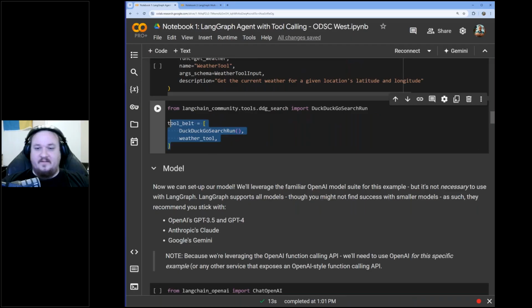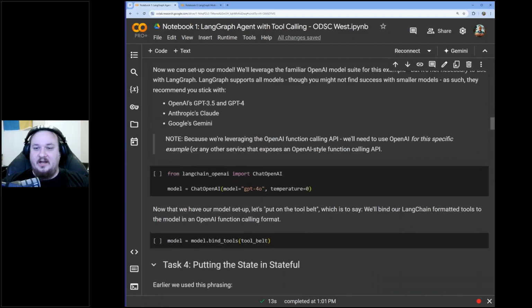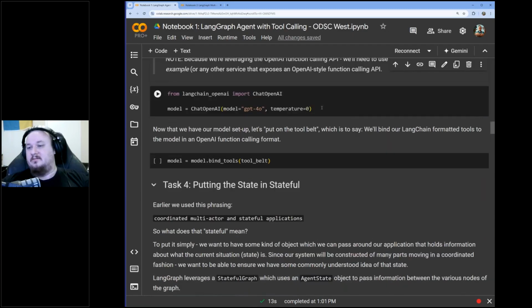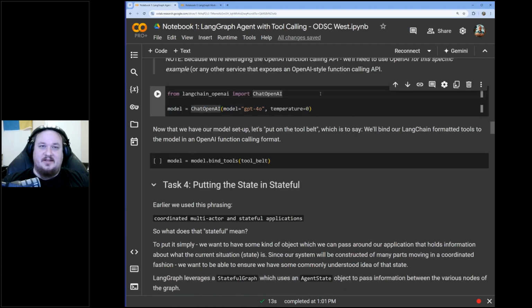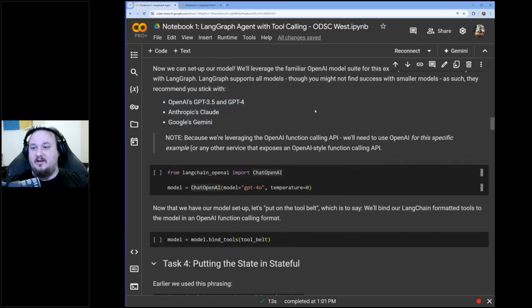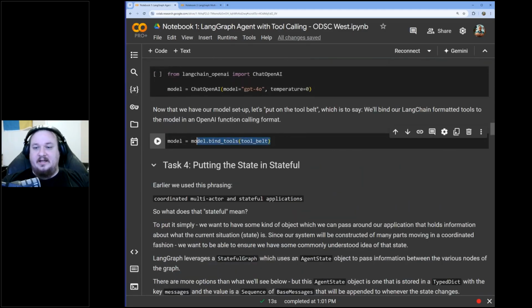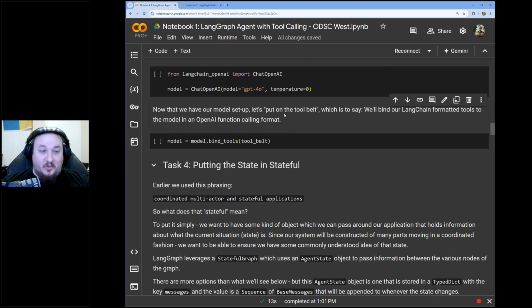So we've got our tool belt. We're Batman. We've got our utility belt set out. We prepared for the day. We know what we need. Now we can choose our model. We're going to choose GPT-4o because it's good. You can choose others that include the tool calling API. So you can use Llama 3.1 and Llama 3.2, which will both work for this, but we're just using OpenAI's because it's good. Then we're going to bind the tools to the tool belt.